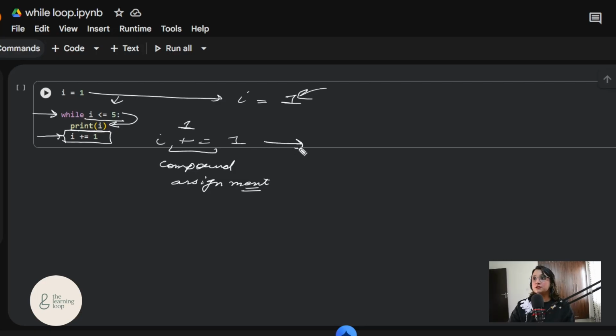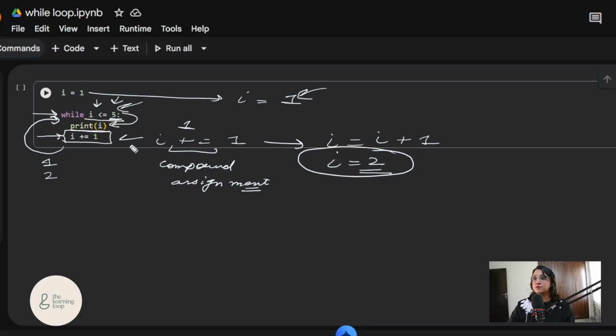For your reference, for this example, this means I is equal to I plus 1, which means now the value of I becomes 2. It goes again to the while loop and checks the condition, and the current value of I is 2. So it is still true, and it is less than 5. So it goes to the next line, and first it printed 1, then it printed 2, and now the value of I becomes 3.